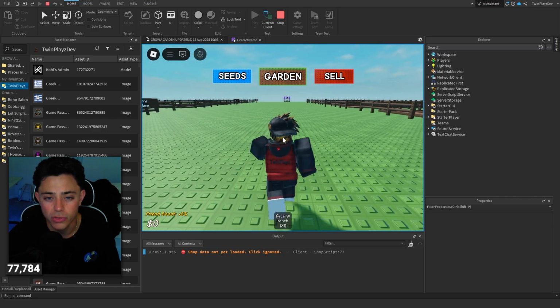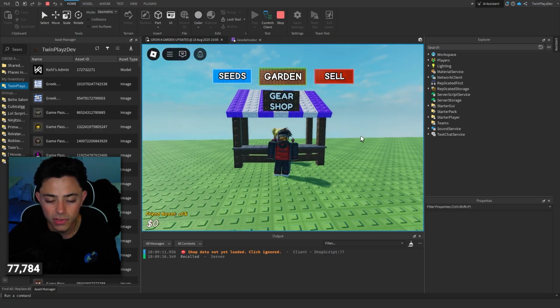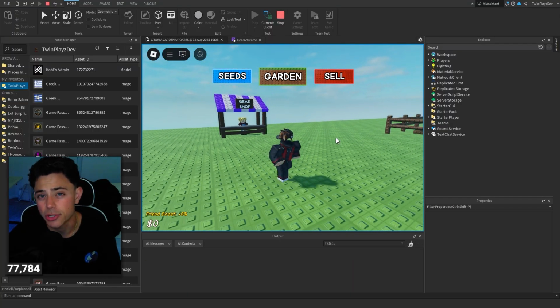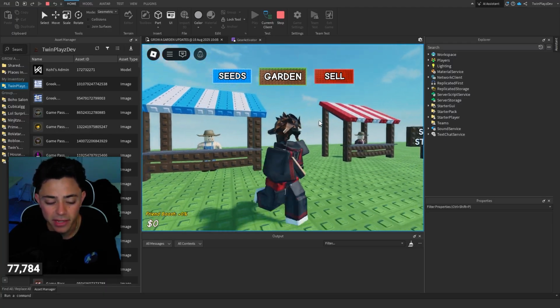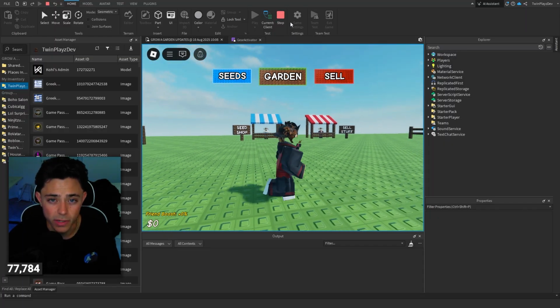Because if you actually go to the gear shop, right here, it's going to do the same thing. It's not going to pop up until this is fully done. But I want to let you guys know that I'm actually redoing that, and I'm going to be changing the whole system with the seed shop and everything, just because I want to make it more professional and written correctly, I guess is the way to say it.